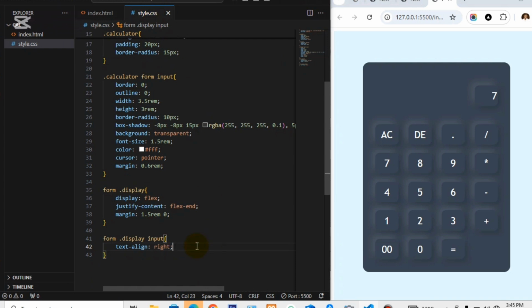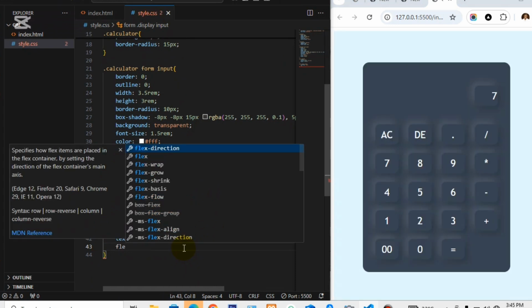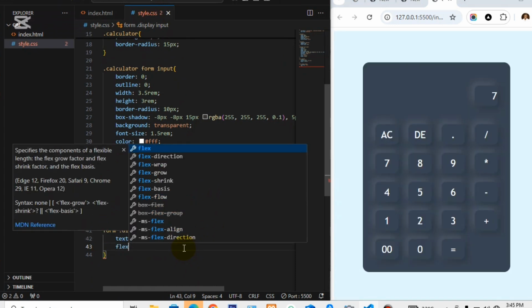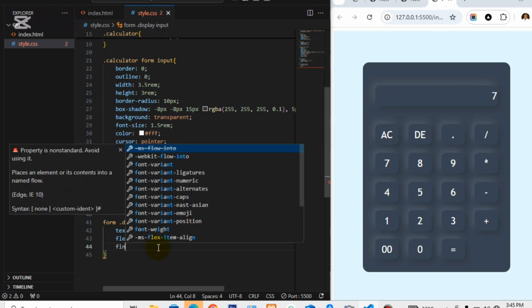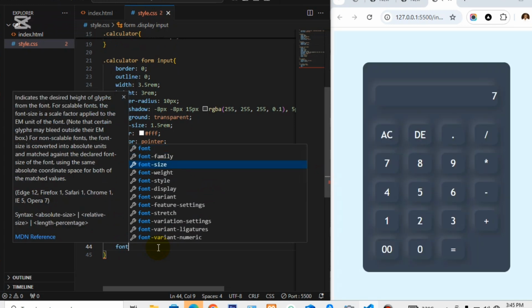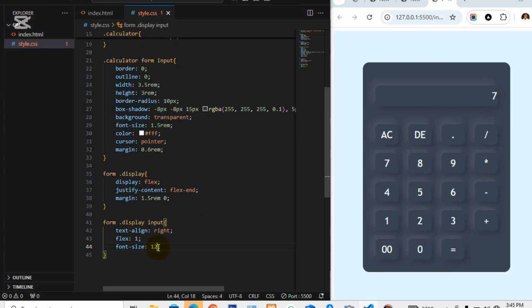Once we've done that, we are going to put our flex. Our flex now will be 1. You see the input has elongated from here to here. Do you see that, guys? You guys are really trying. So now then go to our font size. Our font size will be 2.5 rem. Okay, good. So let the font be a little bit bigger.